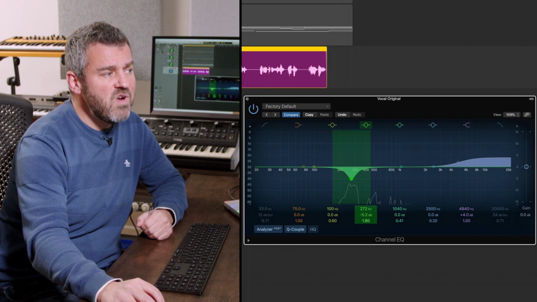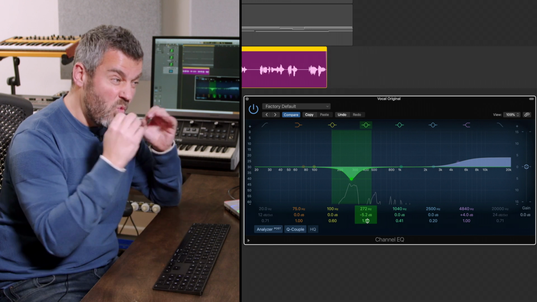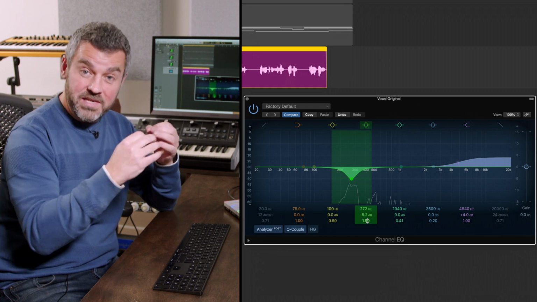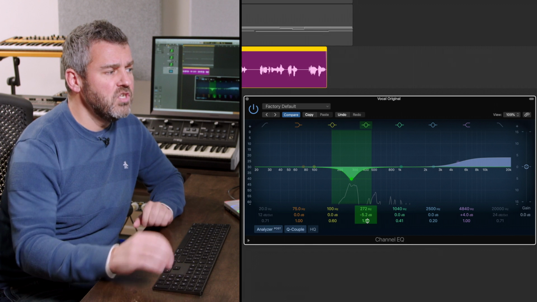Well, I want to make a relatively surgical choice here without being too extreme. There isn't one nasty little frequency which is poking out, which really needs addressing. I'm just making a slightly more nuanced choice than that.